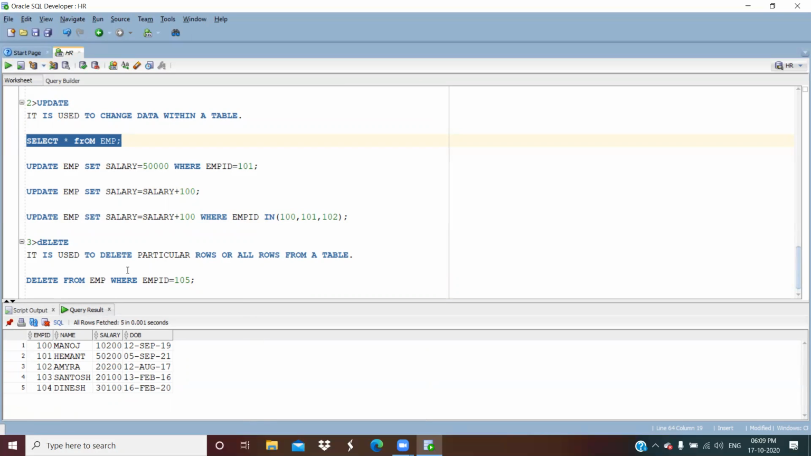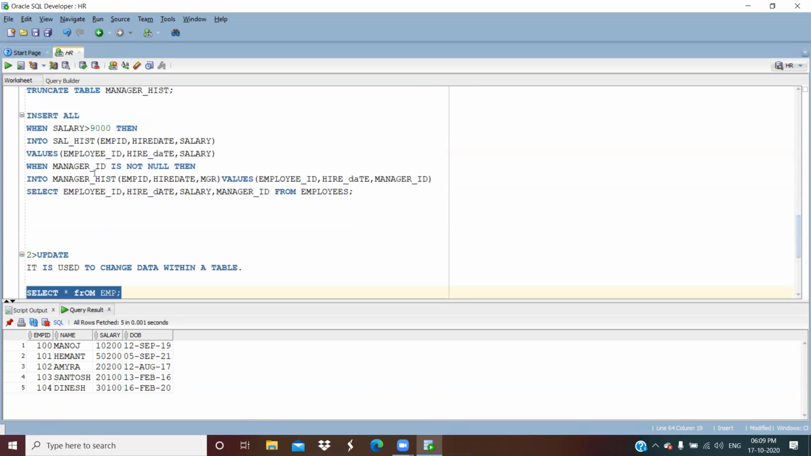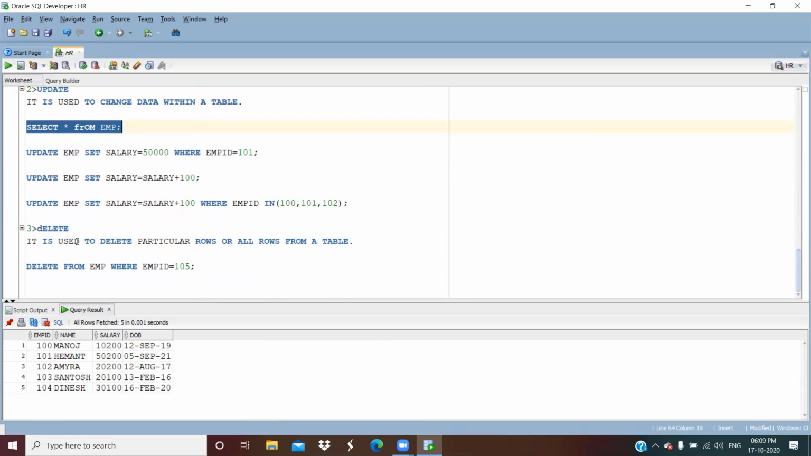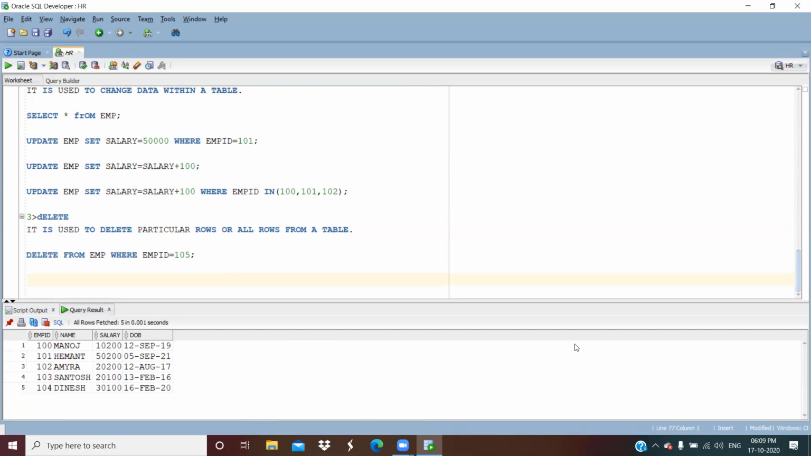Remember one thing, whatever DML statements you are doing, it is not permanently changed. If you are deleting something, it is not permanently deleted. We have something called cache memory, it will be stored inside the cache memory. That I will teach you in transaction control language. We have commit, rollback, savepoint, all these things. While teaching you that, I will tell you how this delete is not permanently deleted. Got it?